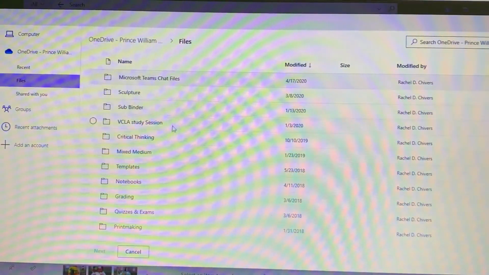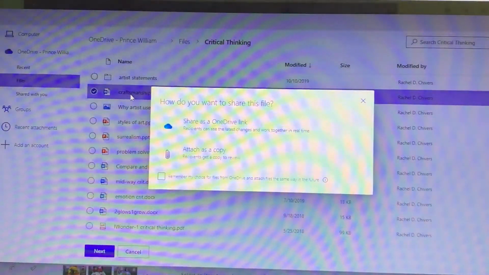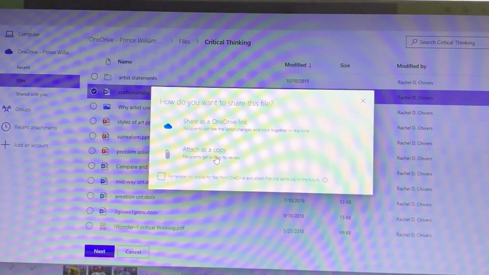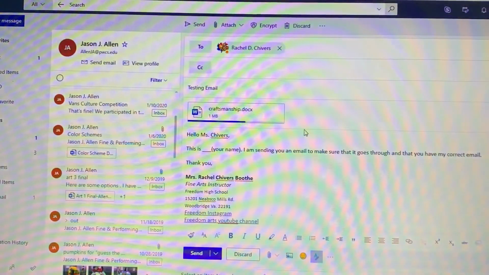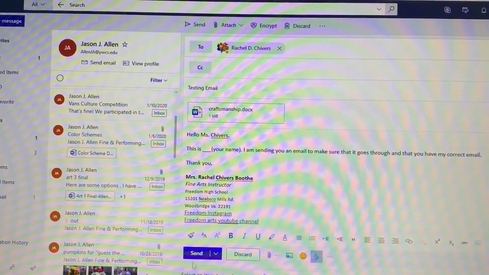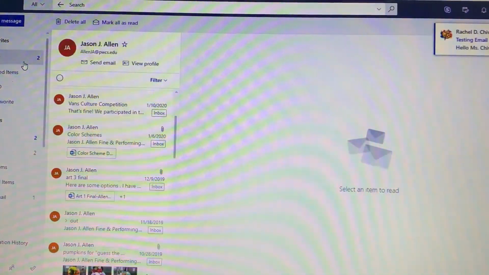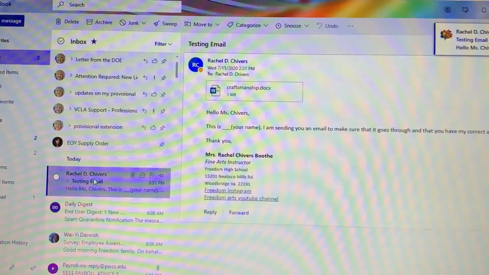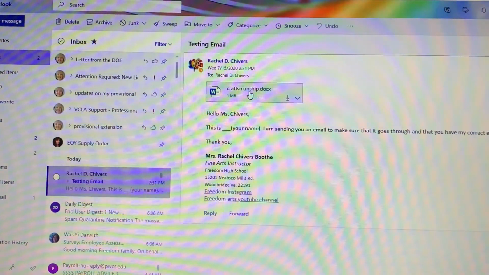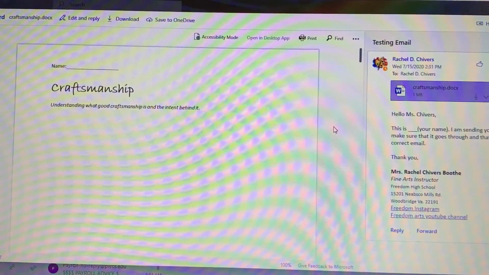And then I can click critical thinking file, and I can do the craftsmanship document, and I'm going to add it as an attach as a copy. Okay, attaching as a copy means I can't edit it or touch it. I can just view it, okay? And then hit send, and you're done. And then boom, I have an email from myself with the appropriate attachments, okay?